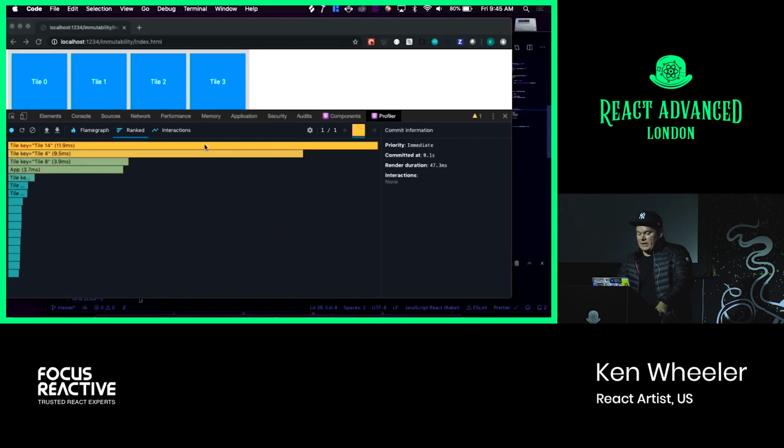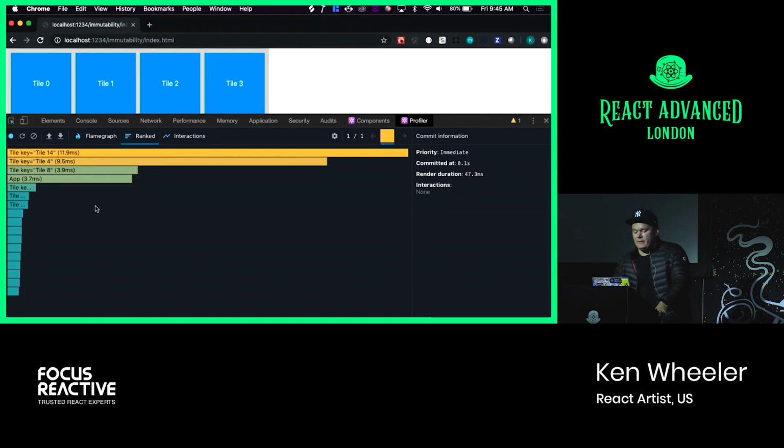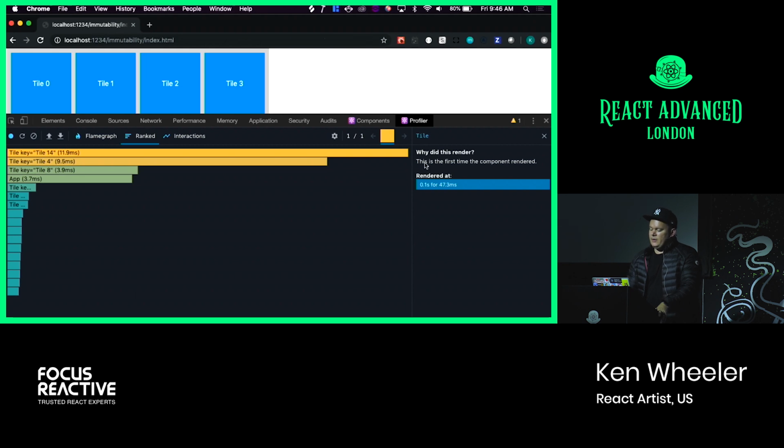So let's head back over here for a second. We look over here, and we see that this has rendered. And you see over here, once you click it, this is like the best thing ever. It says, why did this render? And it says, this is the first time this component rendered. That's fair.